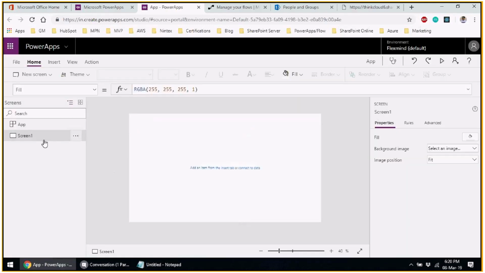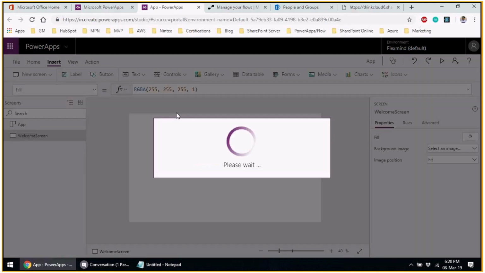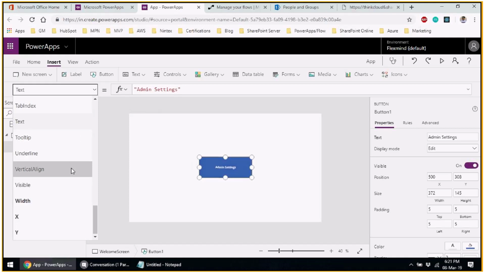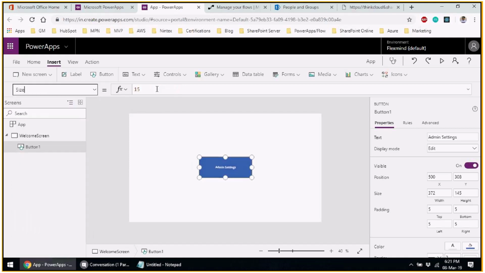I will rename this default screen, and I'll call it welcome screen, and post that I'm going to insert a button. This is a very simple activity just to show you how the button would be displayed or hidden based on the user membership. So I'll change the text of this button. I'll call it admin settings, and I can even change the size of this text. I'll make it maybe 22. Here this is our button, and I'll rename it and call it admin button.